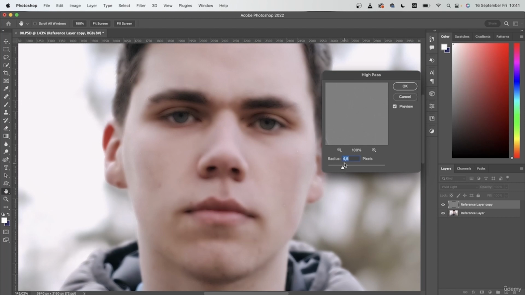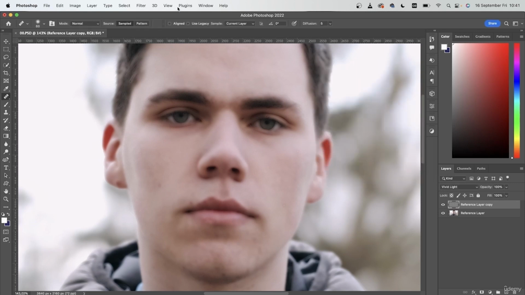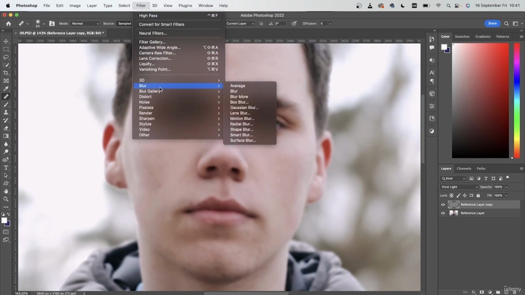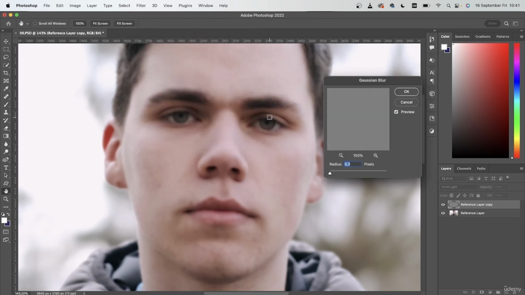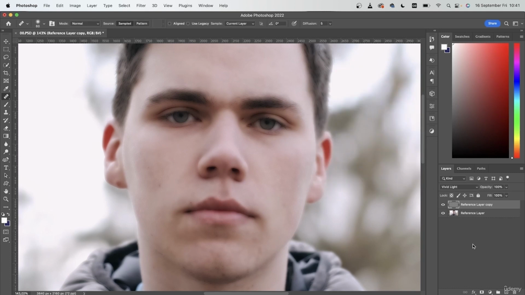So maybe around 5 is suitable. Hit OK. Soften out those edges using a simple Gaussian blur effect. I will go with 1. Hit OK. Hold down Option or Alt, press on the Mask button. And now we're just going on the areas that we removed just to make everything a little bit flat.